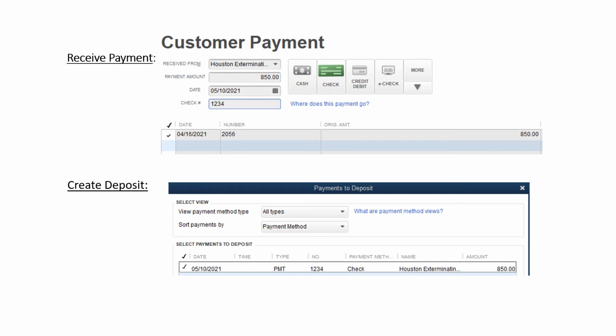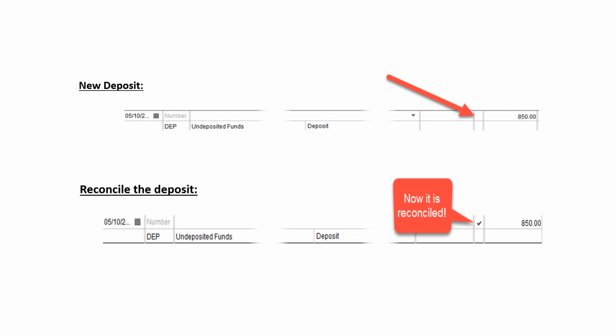Then receive the payment and recreate the deposit. Here's some visuals to show you how to receive the payment and create the deposit. After replacing the deposit, go to the bank register and manually override the check mark that reflects when a transaction has been reconciled. This will put your bank back in balance and update the customer's accounts receivable balance.